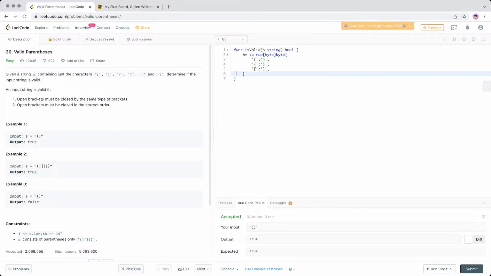Then we'll go through each character of the string. So for position in range of the string s, and then char is just the character. Then you create a stack. The way you implement the stack in Golang is using an array slice, starting from 0 and length of s.